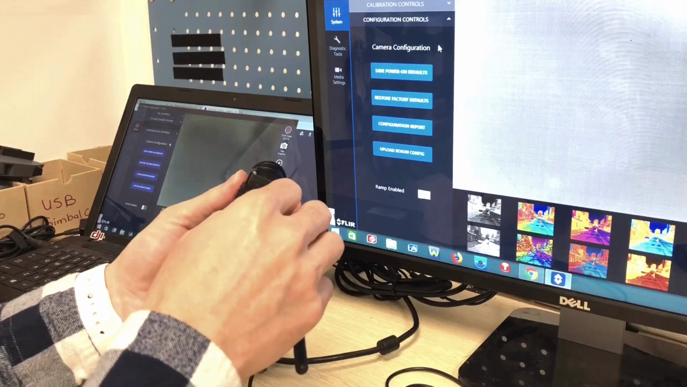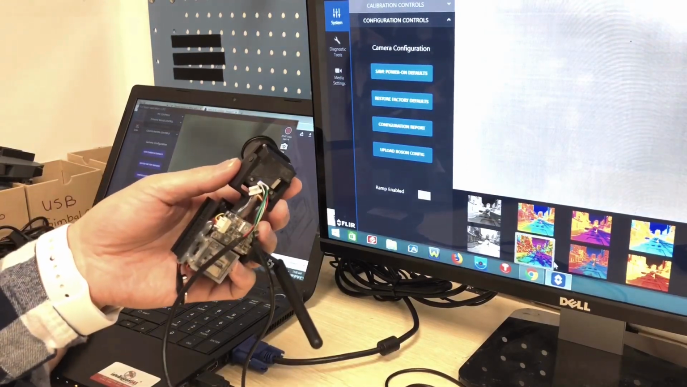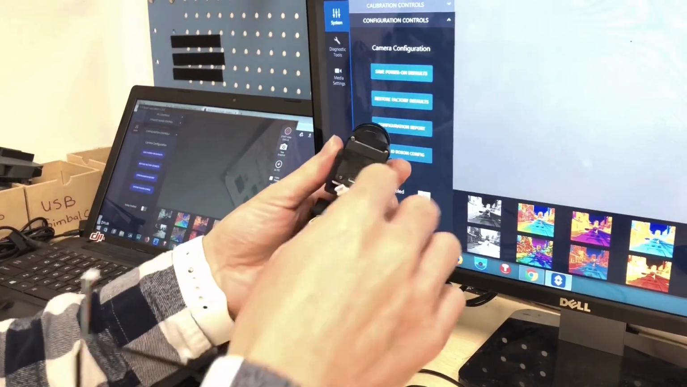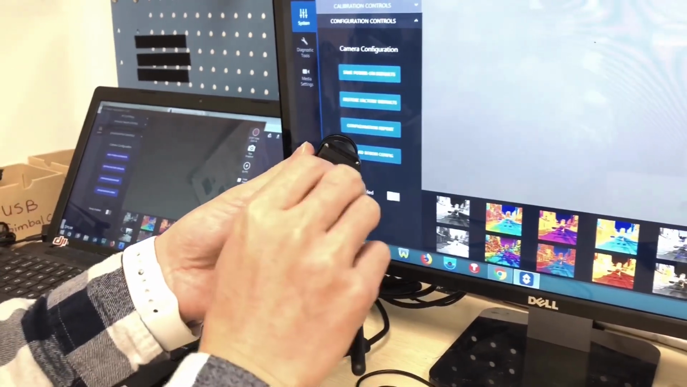Okay, so once you've done that, you just need to unplug and replug the cable back in the back of this one for live view.